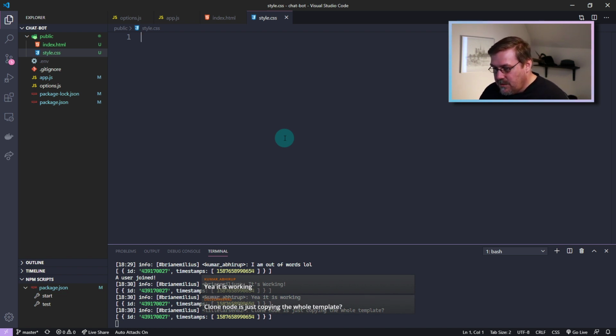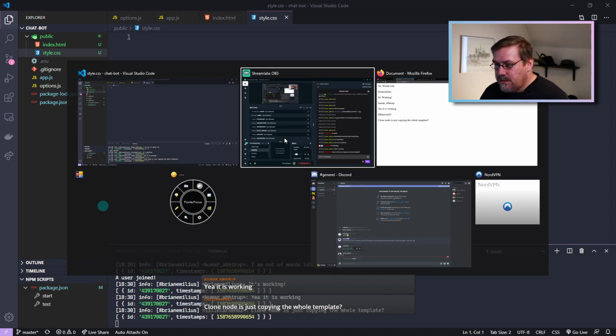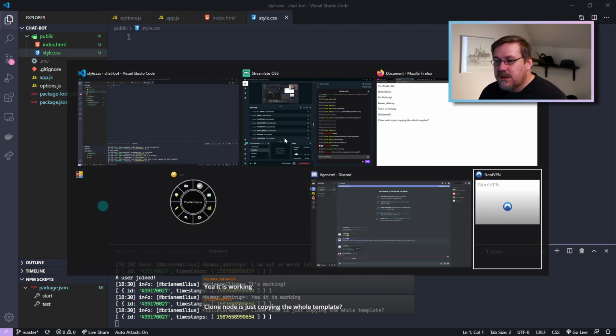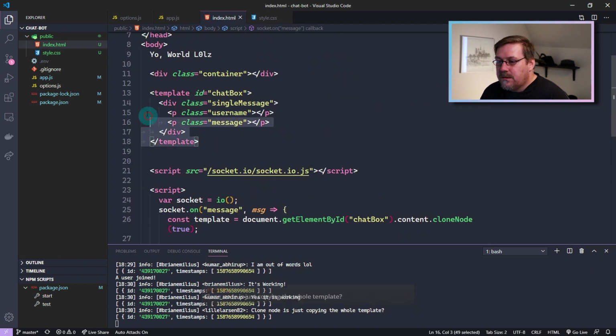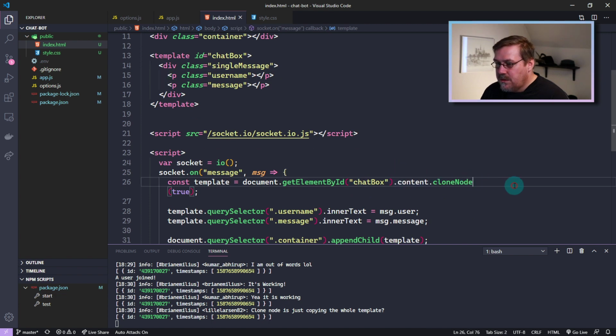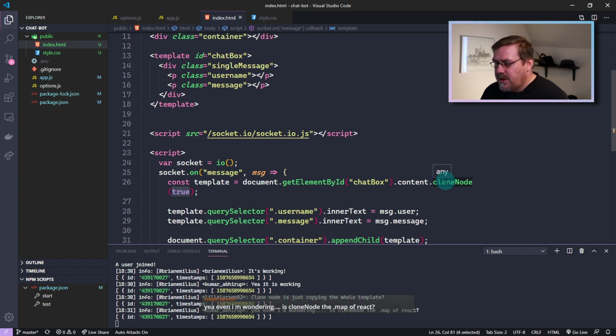Clone node is just copying the whole template. Yeah, that's what you do. The contents of the template. I can show it again over here. I've got my template tag here, and then I've got a div inside and the two p tags. And I set content.cloneNode true. True makes it, the way I remember it, no, it's not map, it's a copy. It's a clone. It's not really map, because we're not iterating anything. So that's not really what's happening.